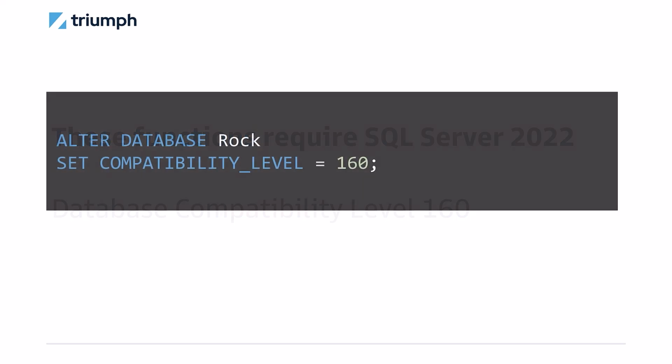And it's really easy to change that. You can just do an alter database. Where it says rock here, you'd change it to your database name, and you can set the compatibility level to 160. Generally speaking, this is a very safe practice. I've done it numerous times and have never had a problem, and you can always set it back. So it's not like a one-way change. Okay, having said that, let's jump in and talk about some of these new functions.